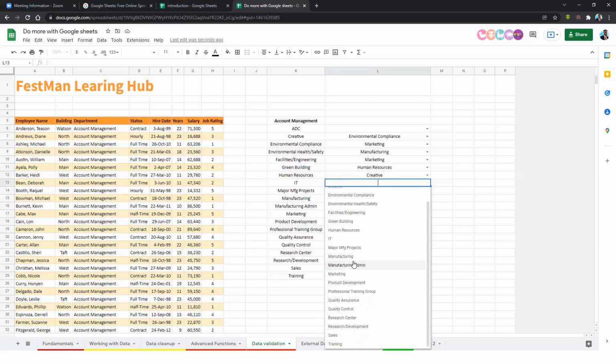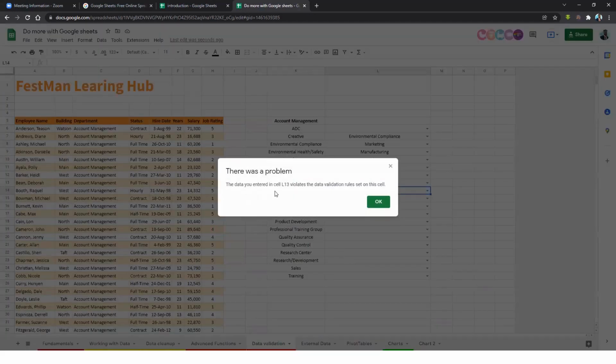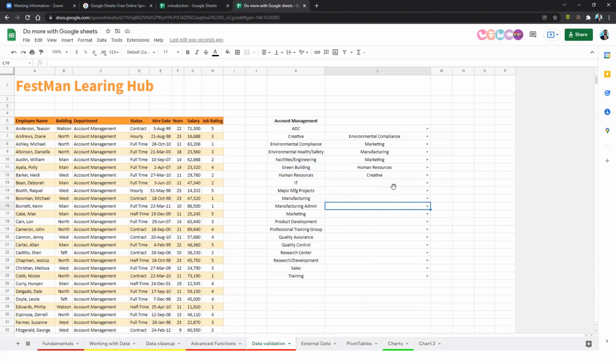It also makes sure that they don't type anything which is not in the list of the departments that you have. So here if I try to type UCC and press enter, it says the data you have entered in L18 violates the data validation rules set on the cell. So it will not allow you to enter anything which is not a department. So this will avoid people entering anything within your data. So here we have restricted them to a particular list that they can pick the data from. Okay, so that's one side of it.